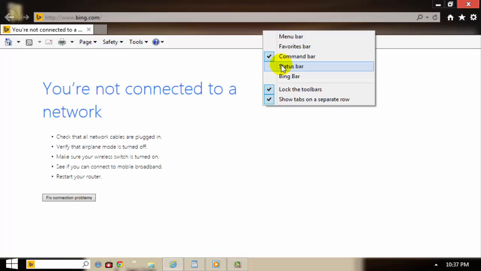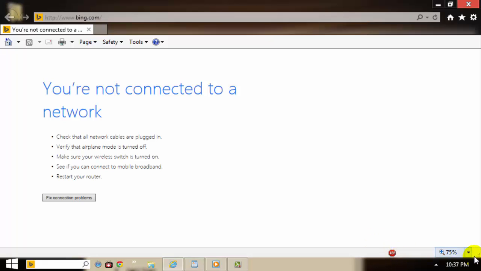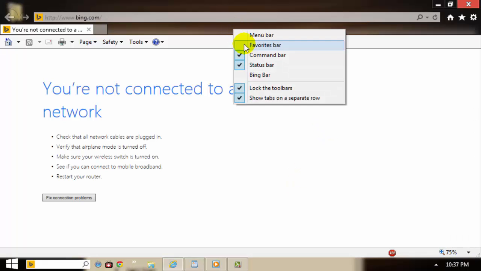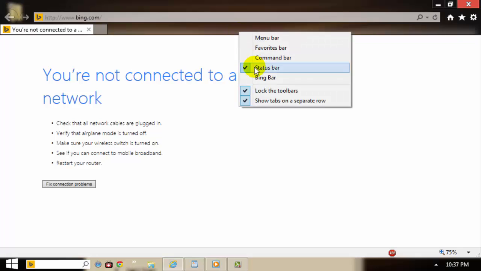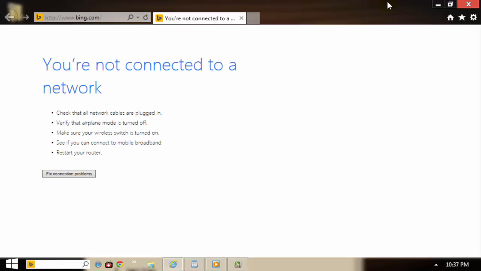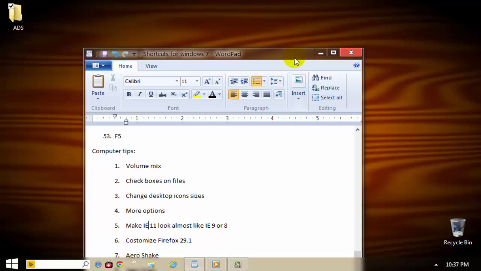And status bar is just the bar under. If I click on it, it gives me the normal old status bar as Internet Explorer 9 or 8. So that is how to make Internet Explorer 9 feel almost as Internet Explorer 8. I'm just saying how to make it feel like Internet Explorer 8 or 9. Sorry.